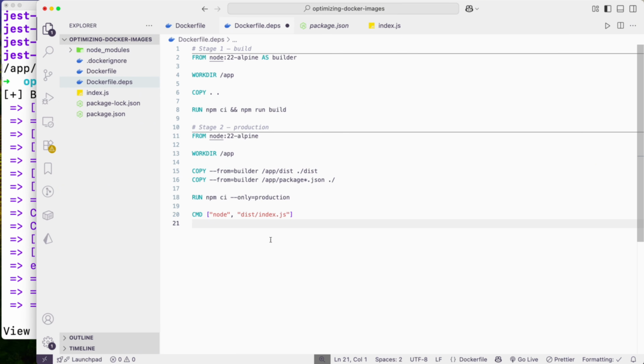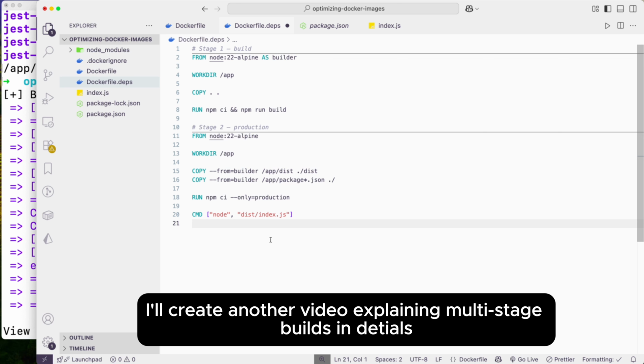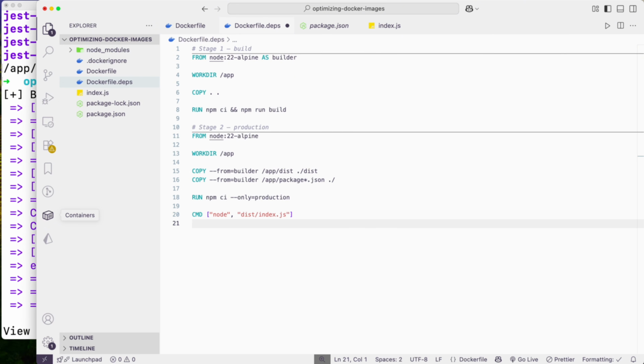Yeah, so those are the three tips we've mentioned. The first one is ensuring you're using the right base image. The second one, you pay attention to layering, as that affects caching. And then the third one, ensure you're only installing the actual dependencies in production.